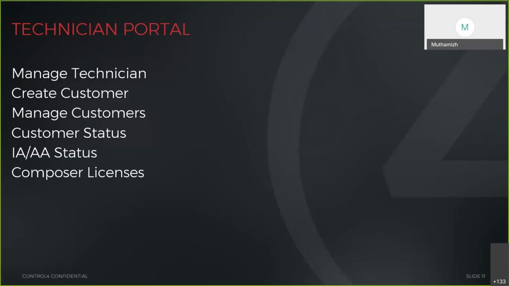You can check from the technician portal whether your customer has Foresight, or whether it is only for Intercom Anywhere or Anywhere Access. All those details can be seen from there. And also, to use Composer, which is the Control4 software, even the technician needs a license. All those licenses will be assigned from the technician portal. So that's where you can see it.